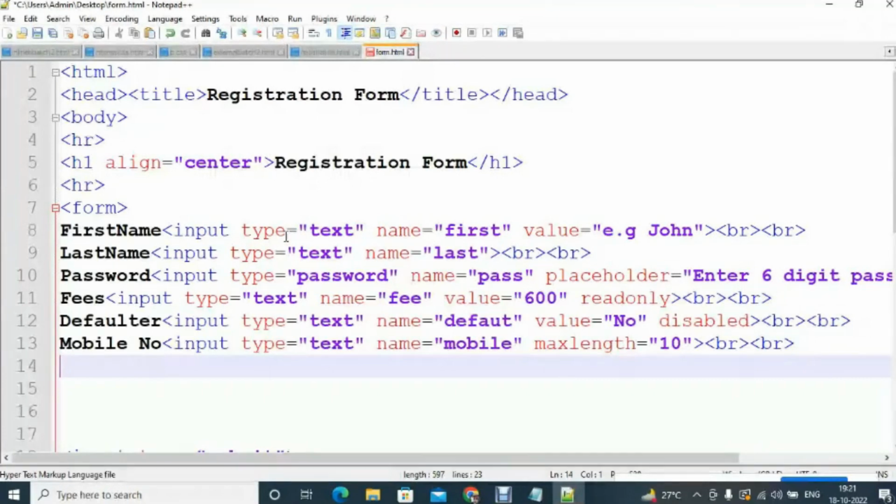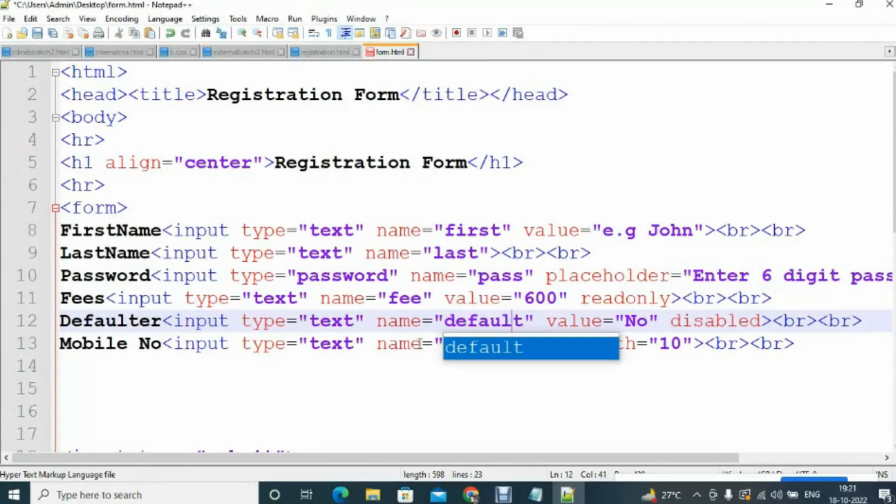So this is first name, then we have last name, then we have the password type, then we have keys, then we have default, then we have mobile, where I used max length.